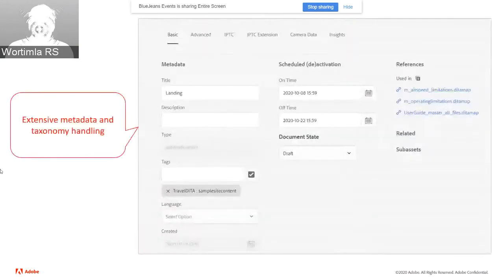The second one is the extensive metadata and taxonomy handling capabilities of the solution. It goes without saying that you get advanced version management options. But before we get there, in terms of metadata and taxonomy that we're looking at right here, if you want to add tags, filters, and so on, you can absolutely have them.